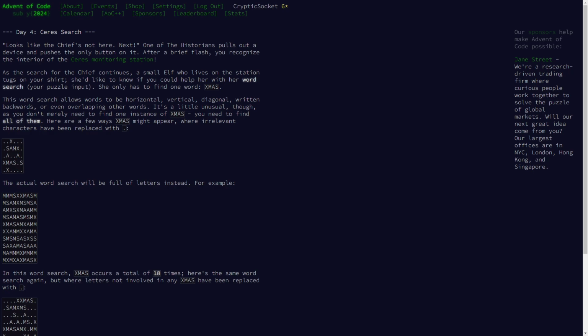And we have to look for Xmas in whatever direction possible, which is, for example, in this, it can be X, M, A, S, or down to up, or it can be backwards, X, M, A, S, or it can be a diagonal X, M, A, S. So, we have to write code for this.